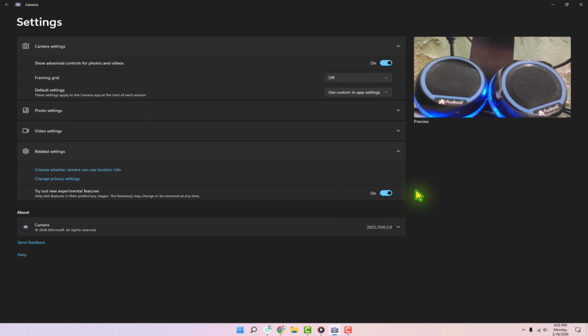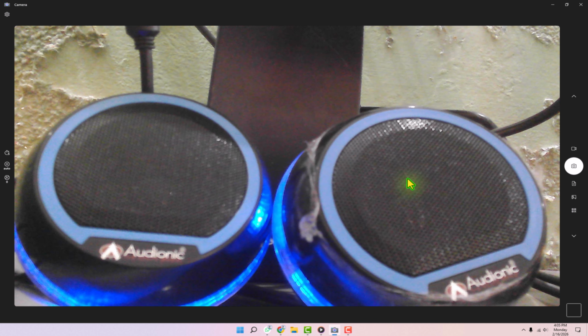As you can see, the webcam is now connected to the PC. That's how you connect and install a webcam on a laptop.